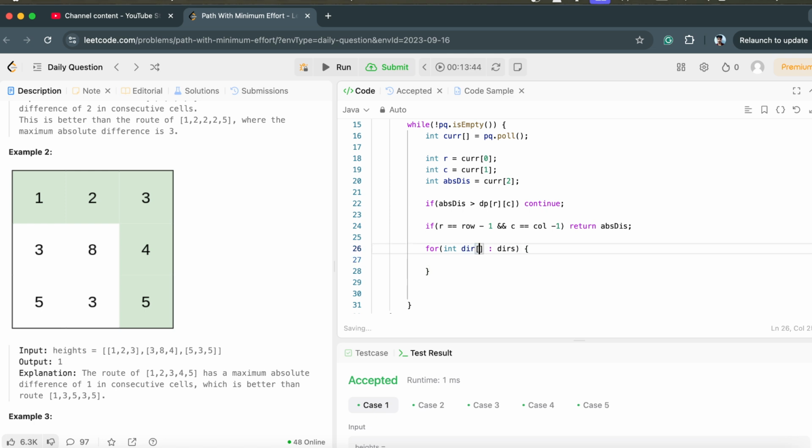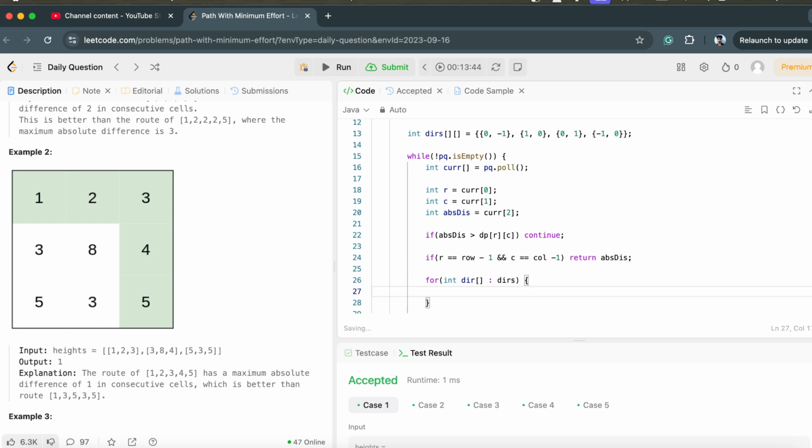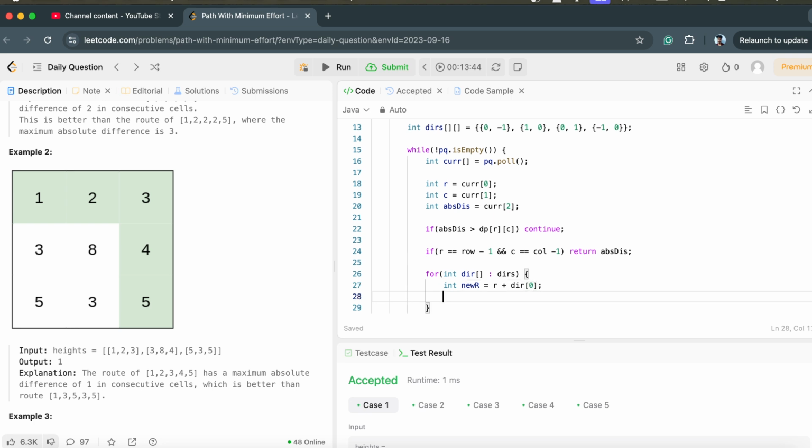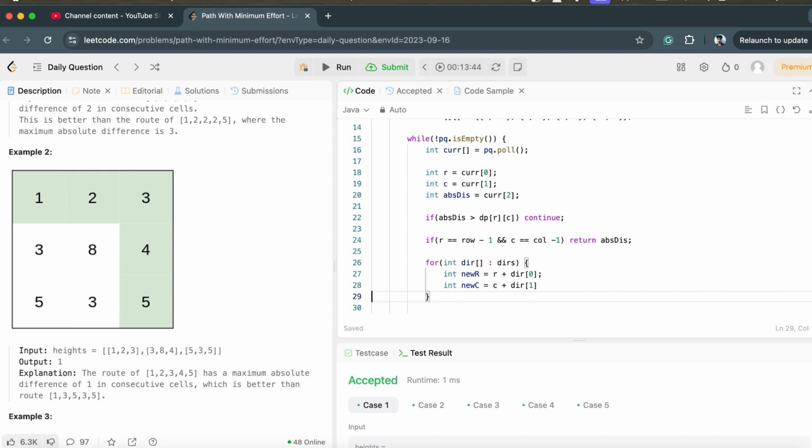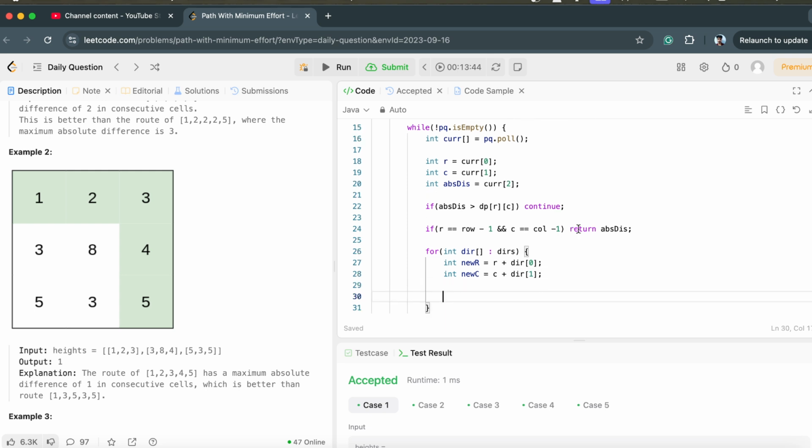This will be like this, and then what I'll do is I'll simply get the new row. Let me define new row as director of 0, and new call equals director of 1. Okay, so we got this new row and new call. That will be in four directions we are trying to explore.